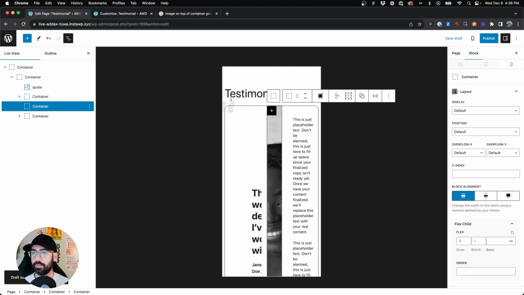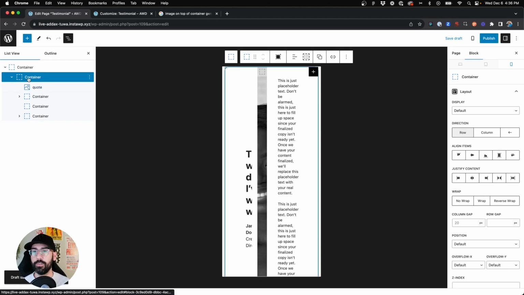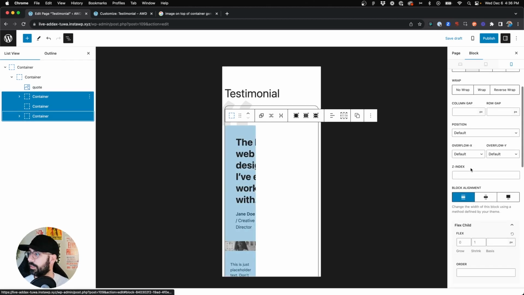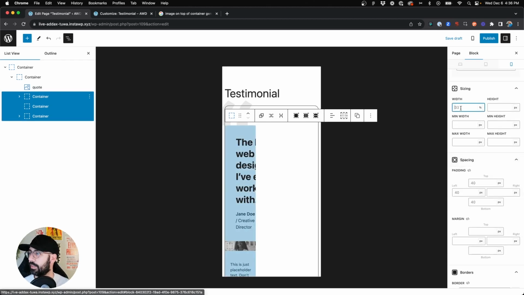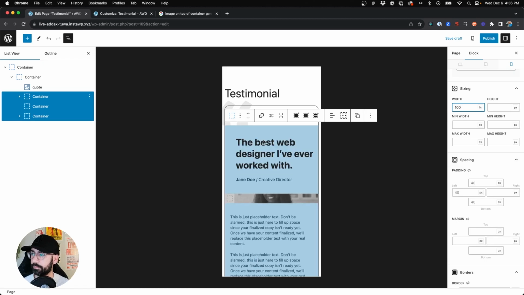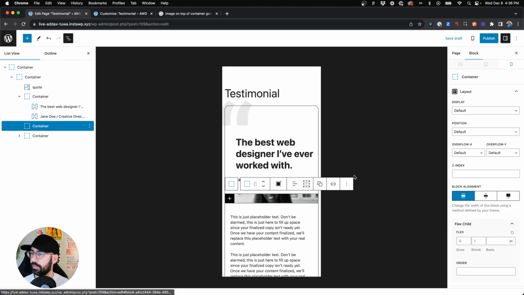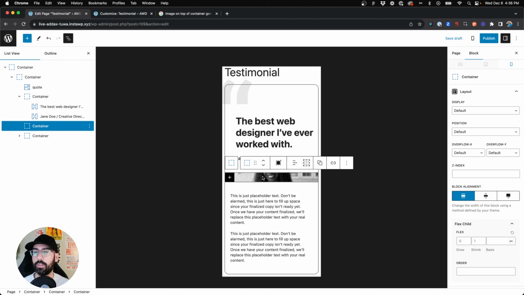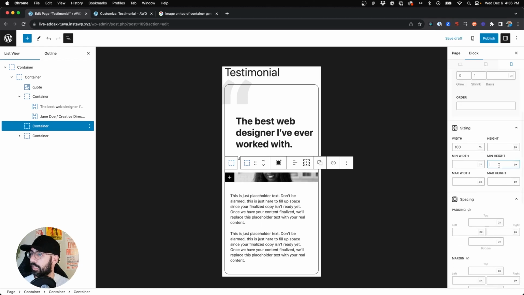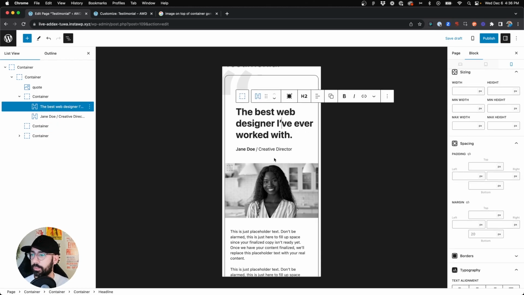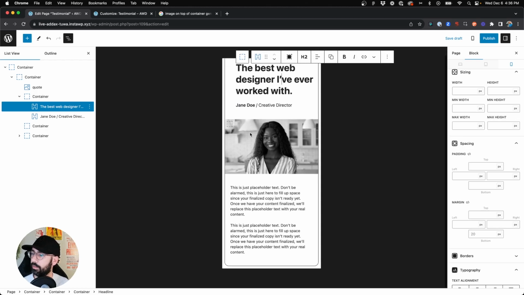So this looks terrible, right? All right, so we're going to choose our container that holds all of our content and choose column. And then what we need to do is choose our three containers here and come down to width and say 100%. And then the second container, because this is just a background image on that container, we need to set a min height on that. So let's say 200 pixels on that. That looks pretty good. It's around about what we're going for.